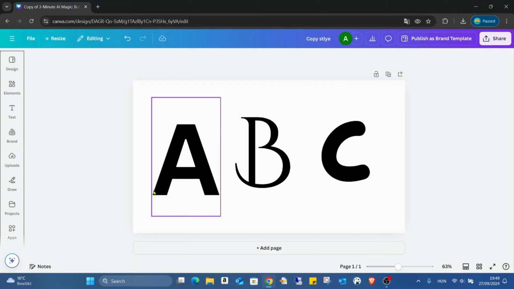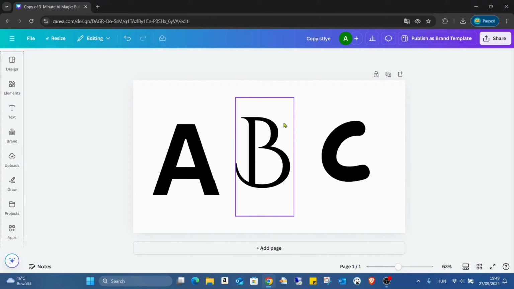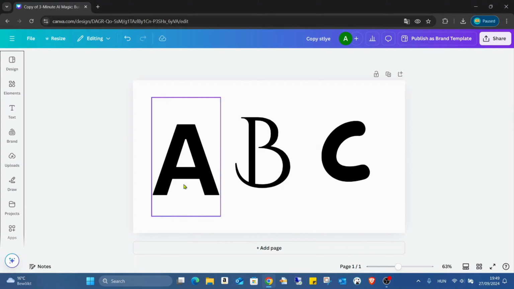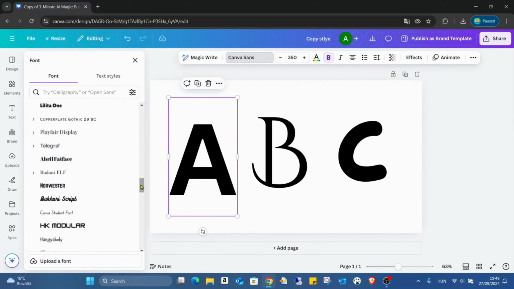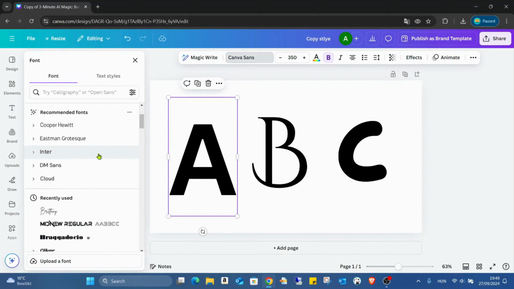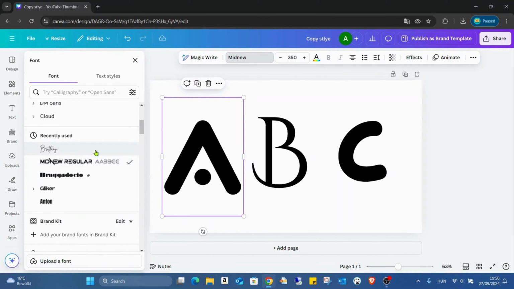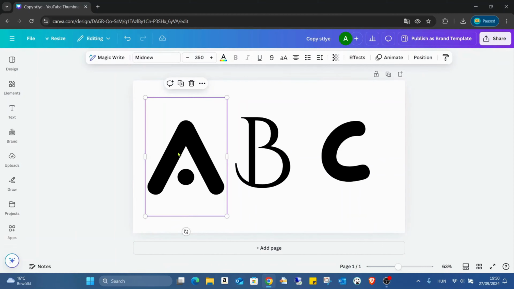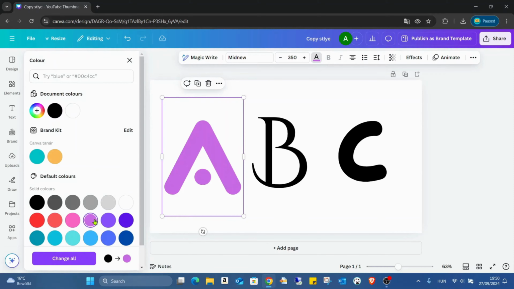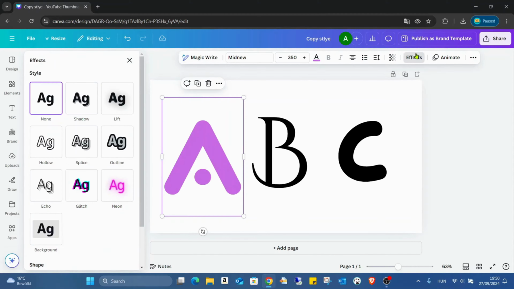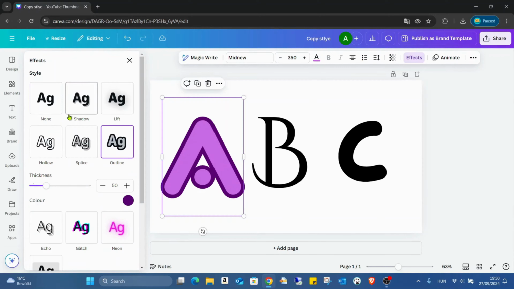So I'm here, I just already inserted 3 letters on my Canva with 3 different font styles. This one is just a standard Canva Sans, but now I'm changing to this Moon Regular, plus I would like to change the color to purple, go into the effects, and add some outline.